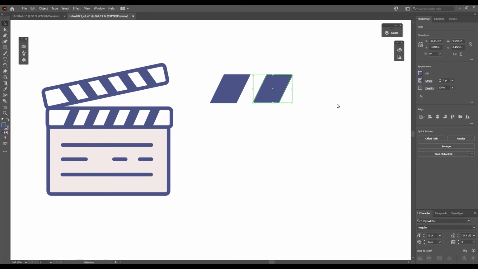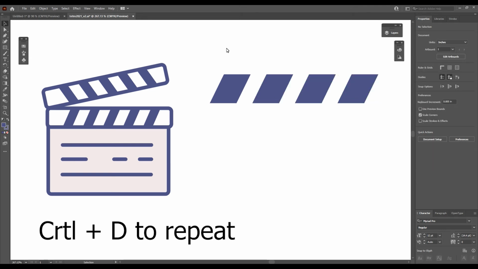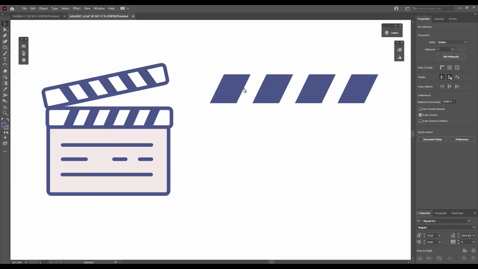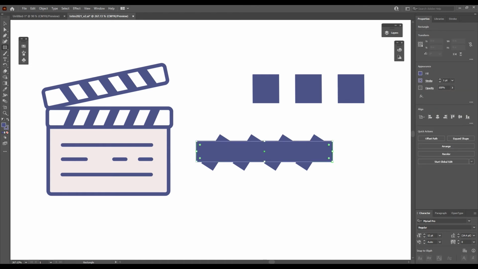Then the fun part is using Control D. It repeats whatever you did before. So there, I got a couple lines. They're a little big, but you get the idea. So I rotated these shapes, and then I wanted to cut off the top so it just looked like lines. So you've got a rectangle tool. Draw where you want it to cut off. So the cutoff is outside the shape.